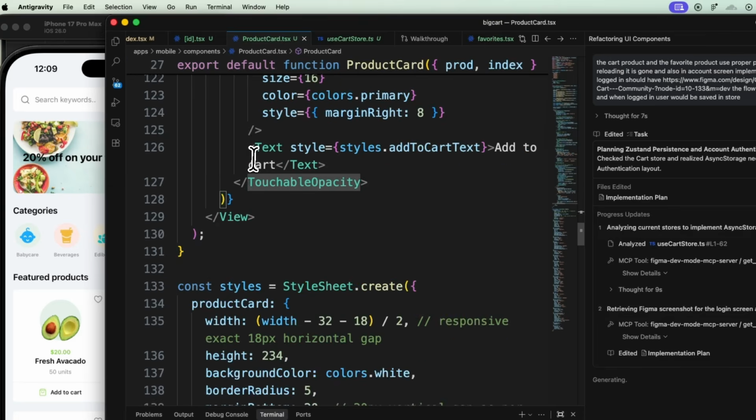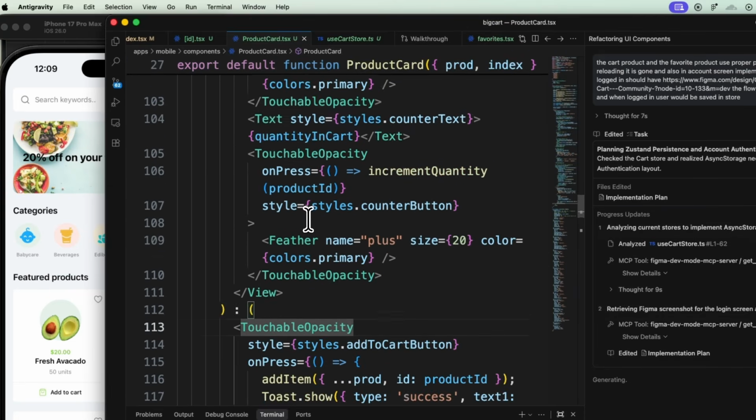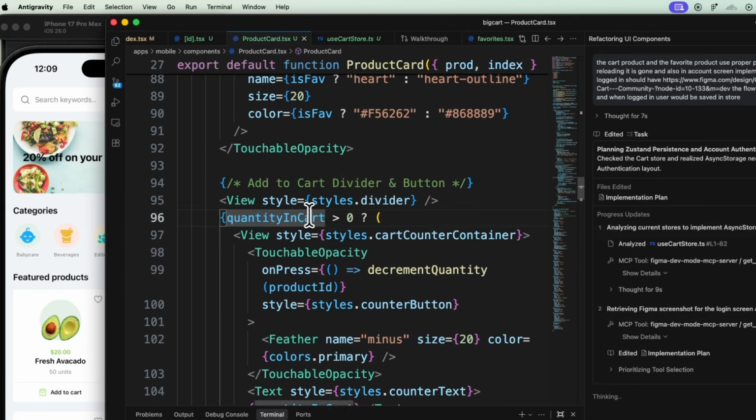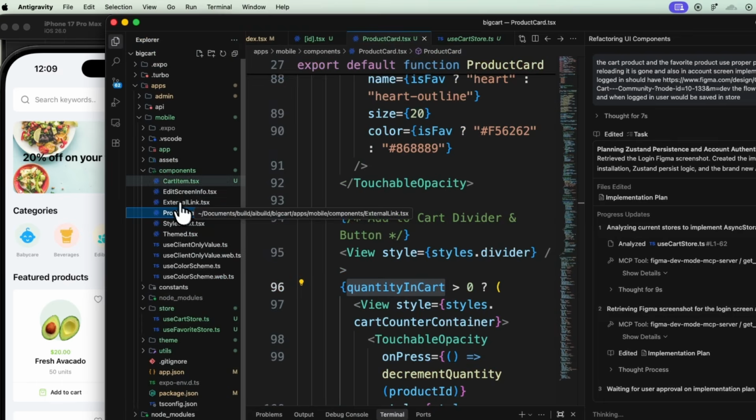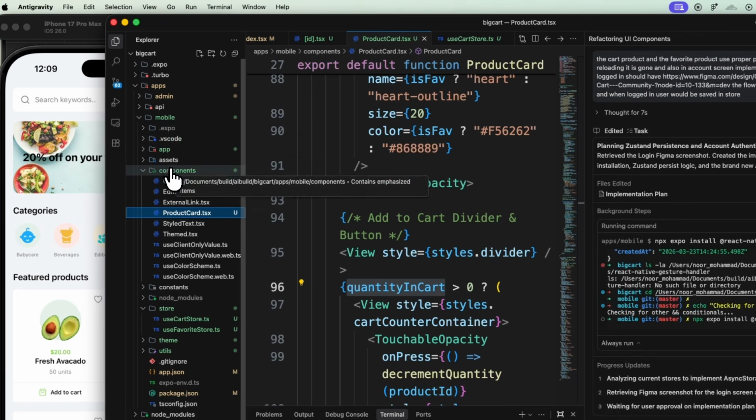Okay, so right now, as you can see, in the cart we have the plus button and others. So I want to see the quantity in cart there is one segment, and also I want to see where actually it is messing around in the app.